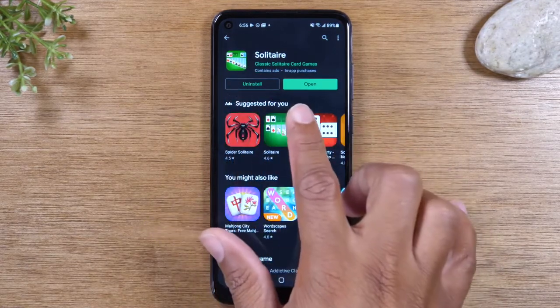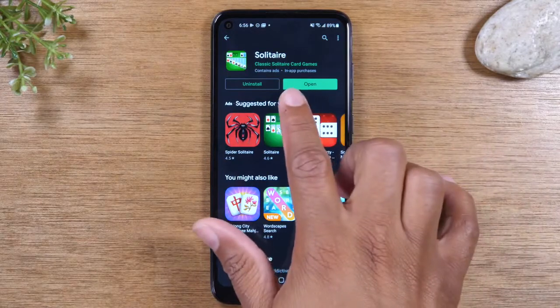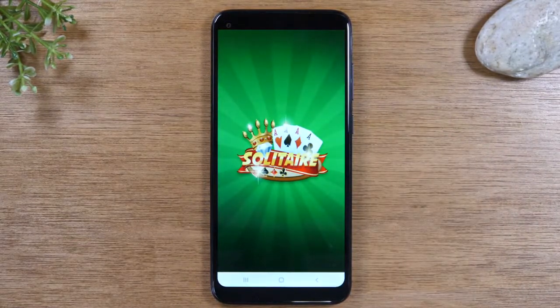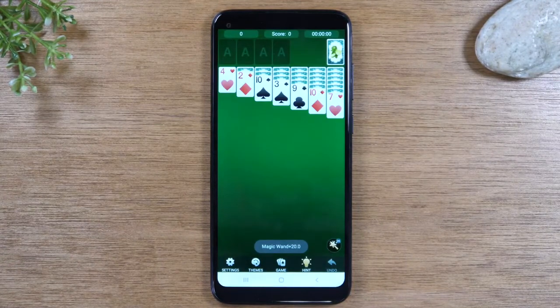Now our app is downloaded, and how do I know that? Because now the button says open. So we're going to tap on open, and it will take you right to your new application.